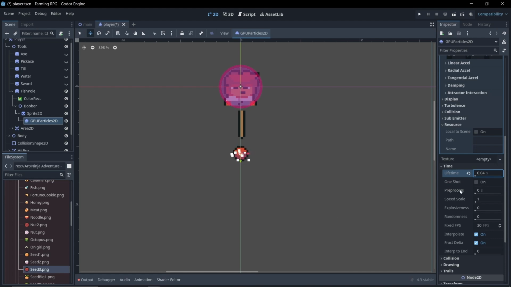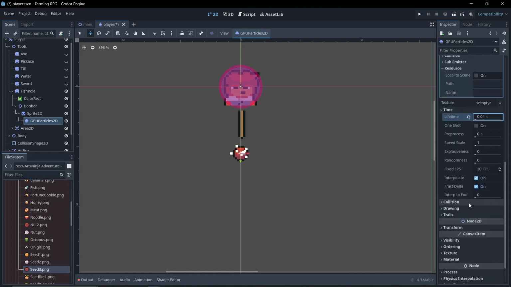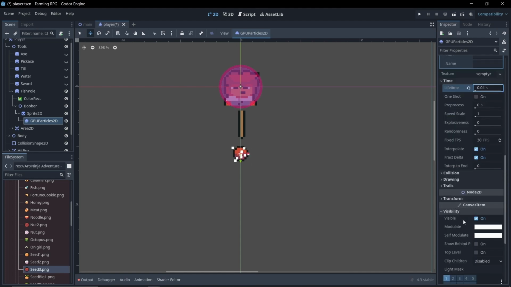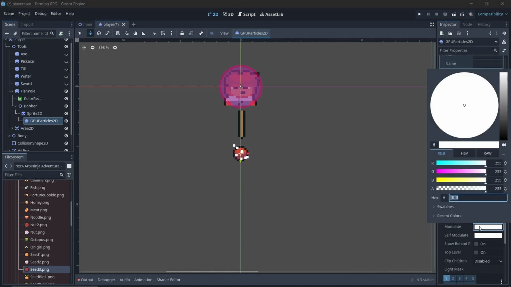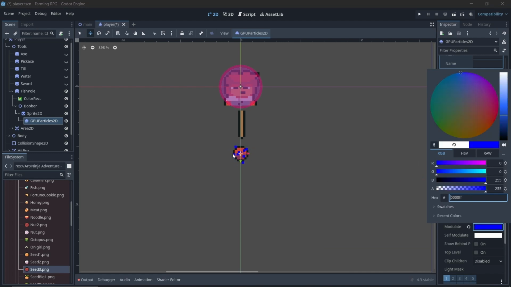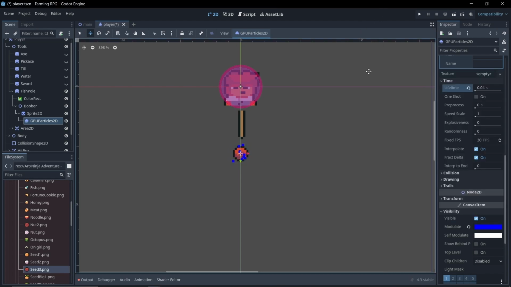And let's see, everything else we can leave the same. We might change the color though, and that's simply what we've always done with changing colors. We're going to go to visibility, and we're going to go to modulate, and we're simply going to make it like a dark blue. Just like that. Perfect. And that's exactly what I want. That's making this nice little rippling effect in the pixels. Perfect. So this is going to be active when we have a fish on the line.